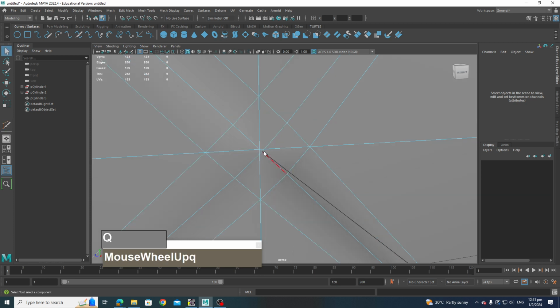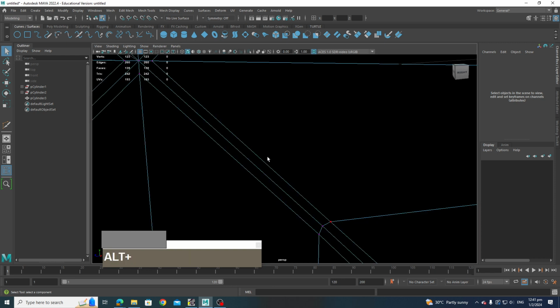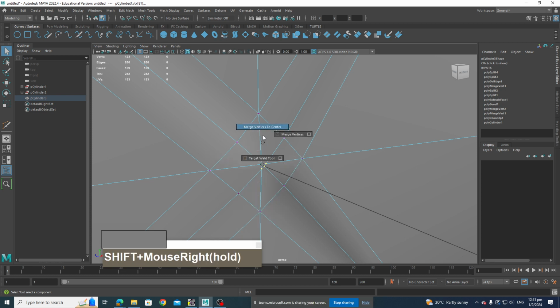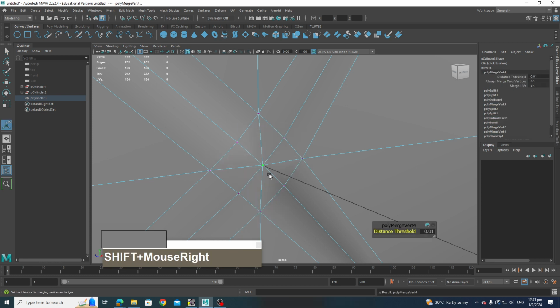All right. So again, we have the issue of cutting through the faces, and we end up with a bunch of vertices here. So grab and select them. There should be only 6. Then merge them. Merge the vertices to the center.